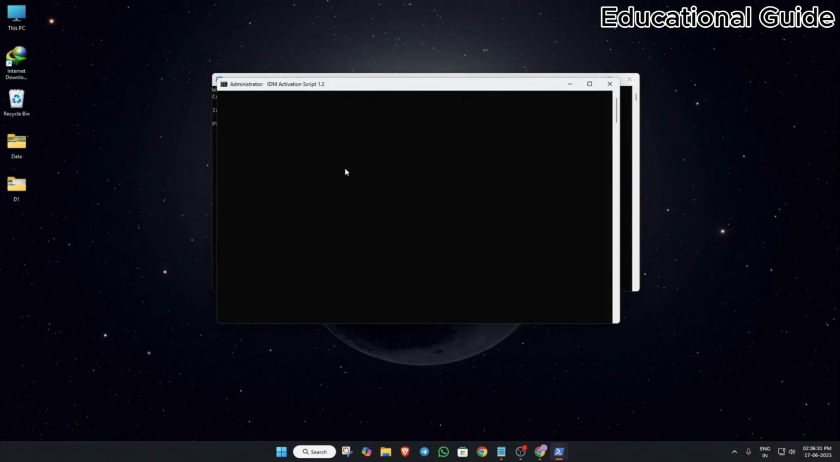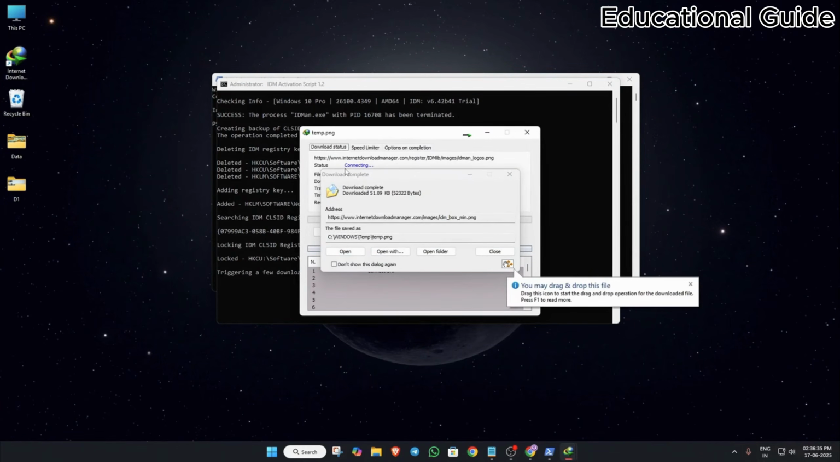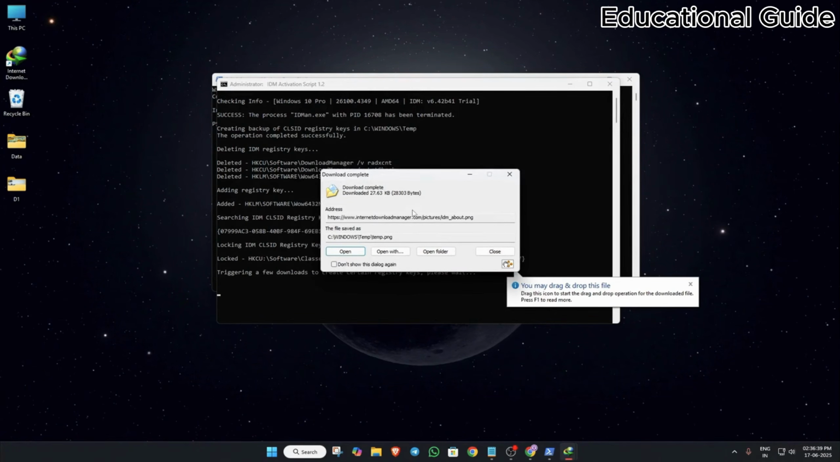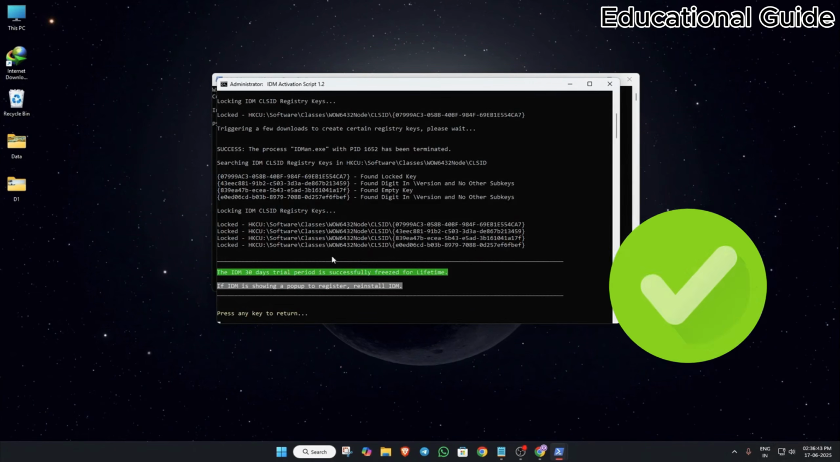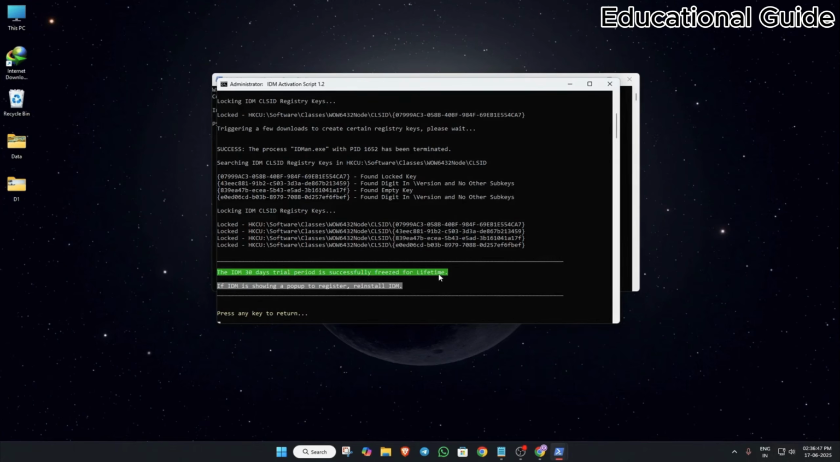Some temp files will get downloaded. Don't panic. Once all the files are finished downloading, click close. After closing, it will show the IDM 30 days trial period is successfully frozen for lifetime. If you are having some issue like getting the pop-up to register, simply uninstall the IDM and reinstall it. It will solve your issue.